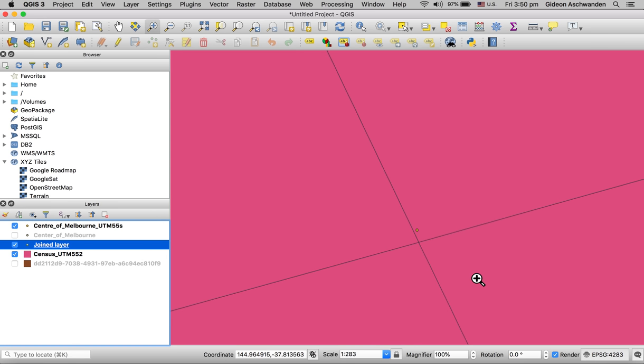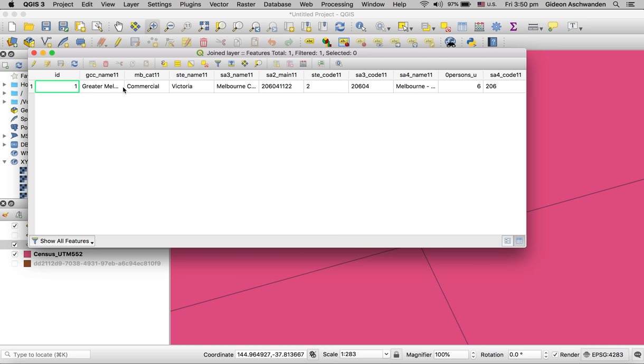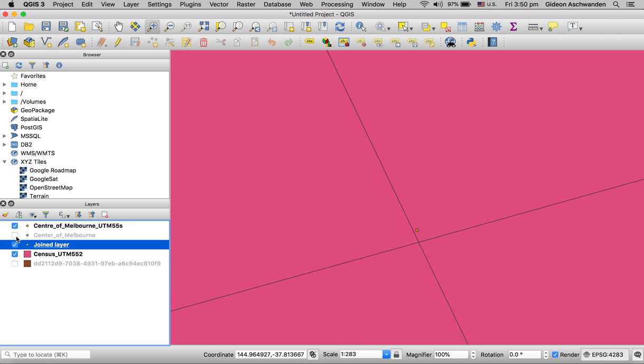We close it, and we have a new data layer. It's called Join Data Layer. If you open the attribute table, you have now all of the information from that number ID, as well as all of the census data. You have the number of dwellings, the number of people, and so on and so forth. So, voila, you have joined your first layer by location.